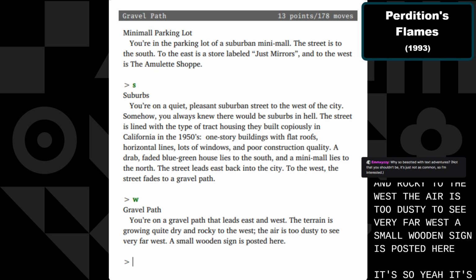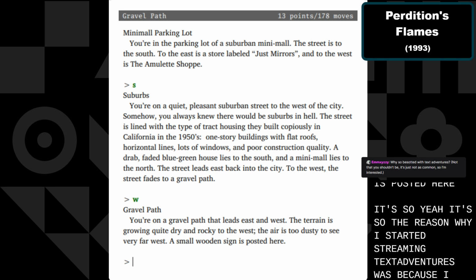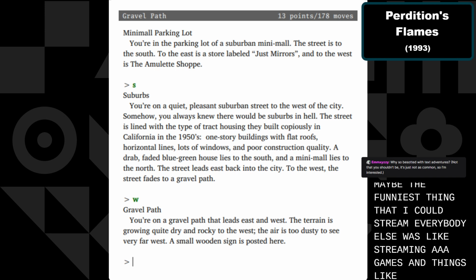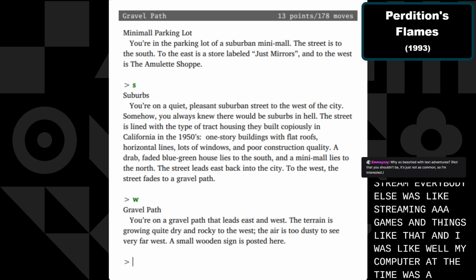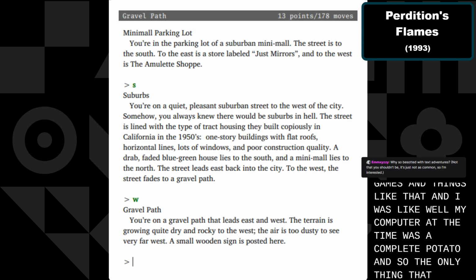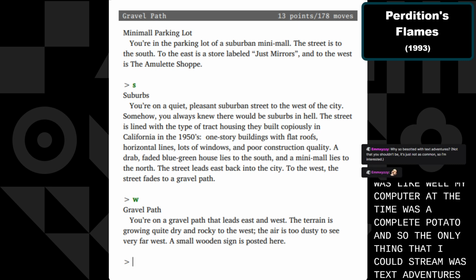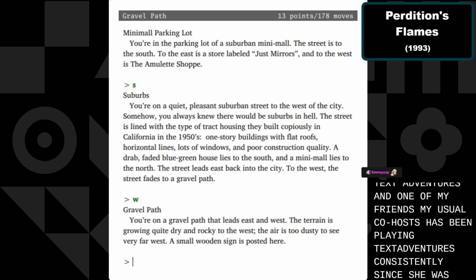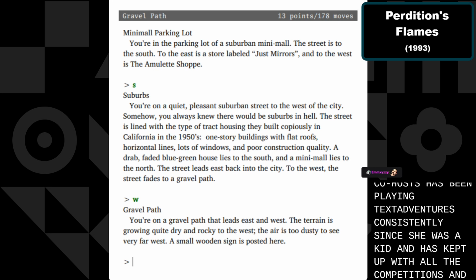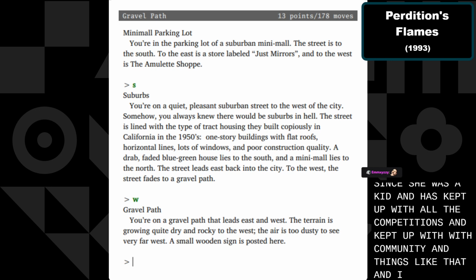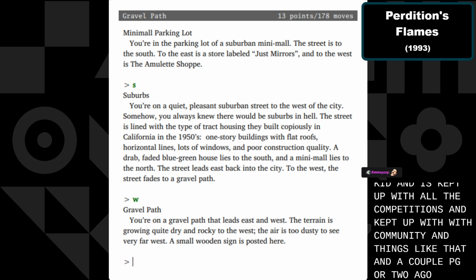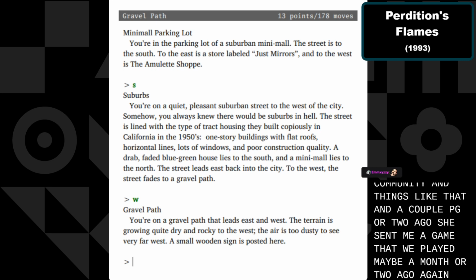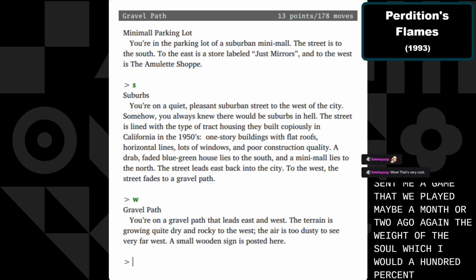So the reason why I started streaming text adventures was because I thought it was maybe the funniest thing that I could stream. Everybody else was streaming AAA games and things like that, and my computer at the time was a complete potato, so the only thing that I could stream was text adventures. One of my friends, my usual co-host, has been playing text adventures consistently since she was a kid, and has kept up with all the competitions and the community. A year or two ago, she sent me a game that we played again maybe a month or two ago, The Weight of a Soul, which I would 100% recommend.